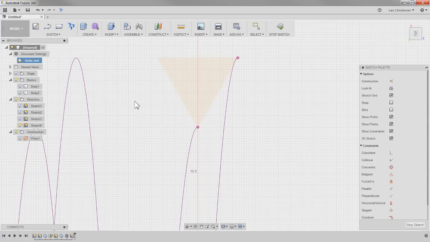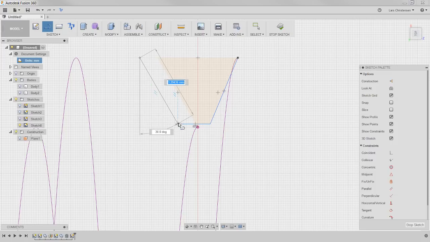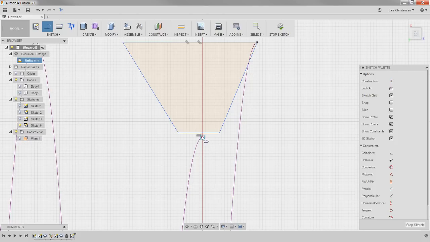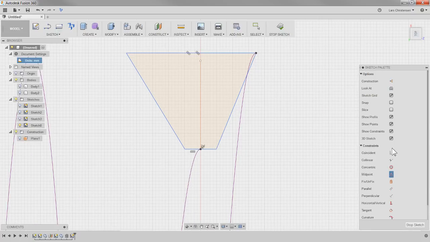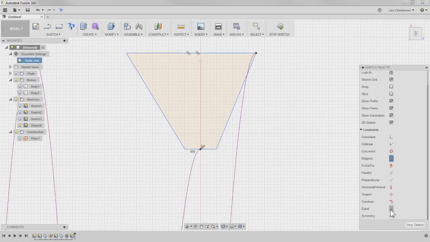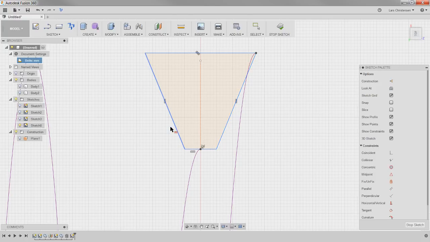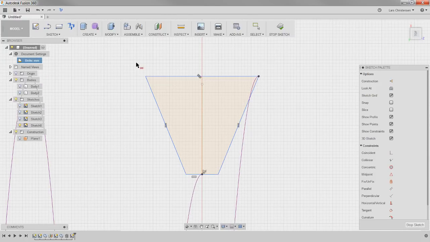So I can go in now and create that thread, whatever that custom thread should be, whatever fits in here. So let's create this here as a construction geometry. Then I could say I want the midpoint of this line to be here. I want maybe these two to be equal lengths. So now I'm creating my own profile here, right?